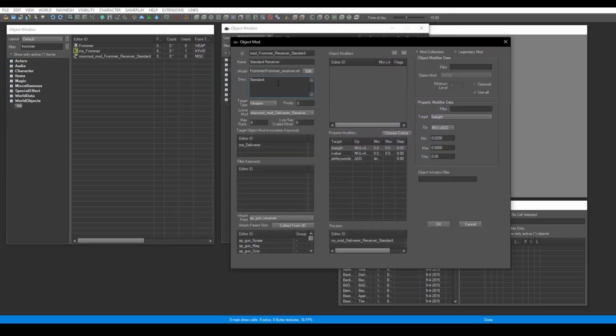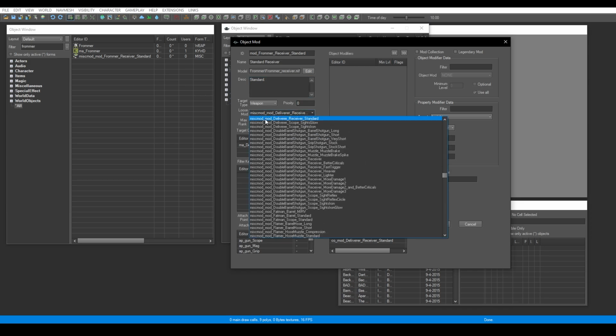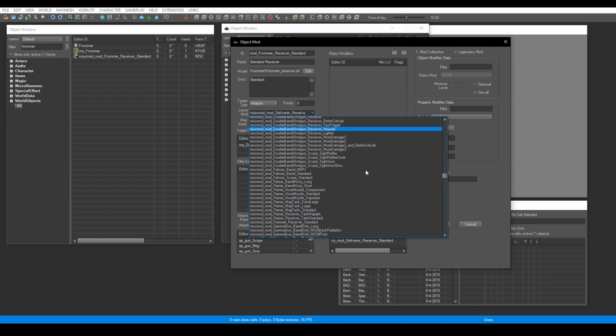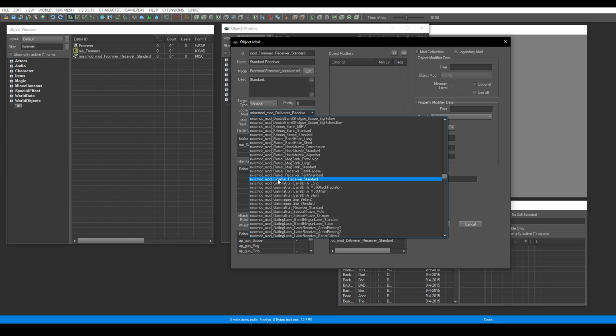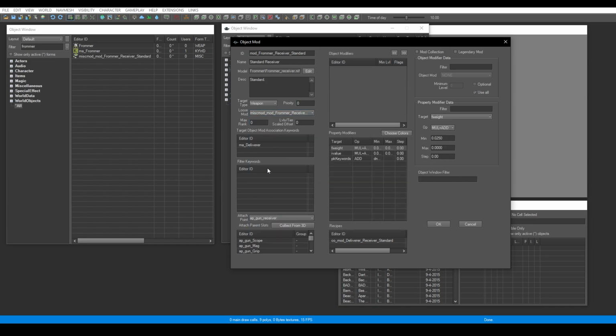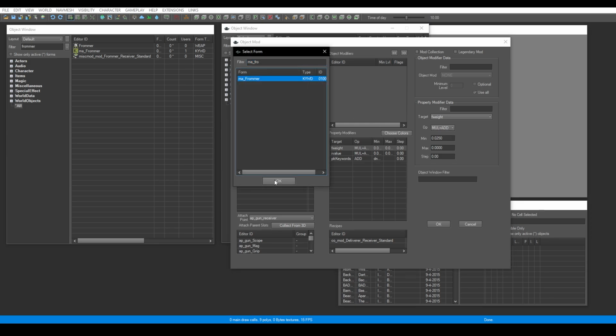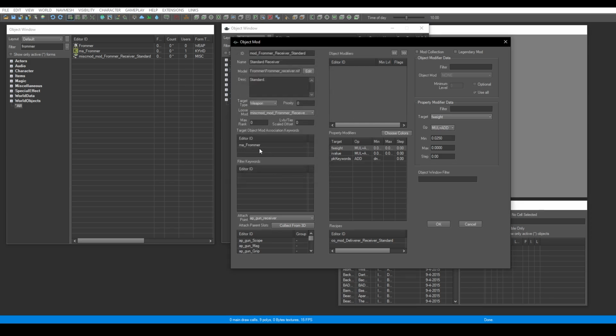The description I'm going to leave as is. For this section here, this dropdown, it says miscmod deliverer. We need to route that to the miscmod we just created, which is for the Frommer. So we're just going to scroll down a little bit, and there it is. Miscmod Frommer receiver standard. And then right here, it has mod association deliverer. Well, we need to get rid of that because we don't want the deliverer to have our new attachment. We want our gun to have the new attachment. So we'll add the mod association for the Frommer.